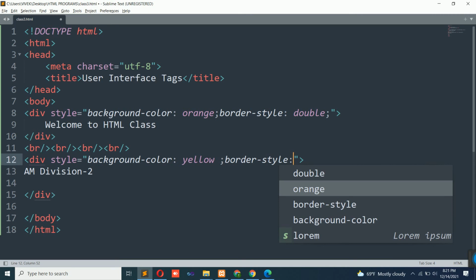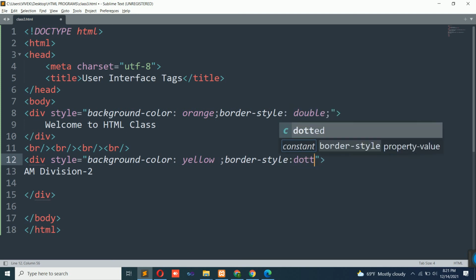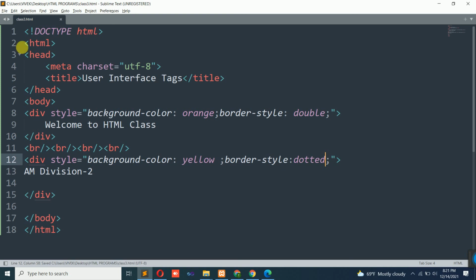I will take it as dotted. So I've used one double for first division and dotted for second division. Save this, refresh the web page. Now you can see there are two different borders.